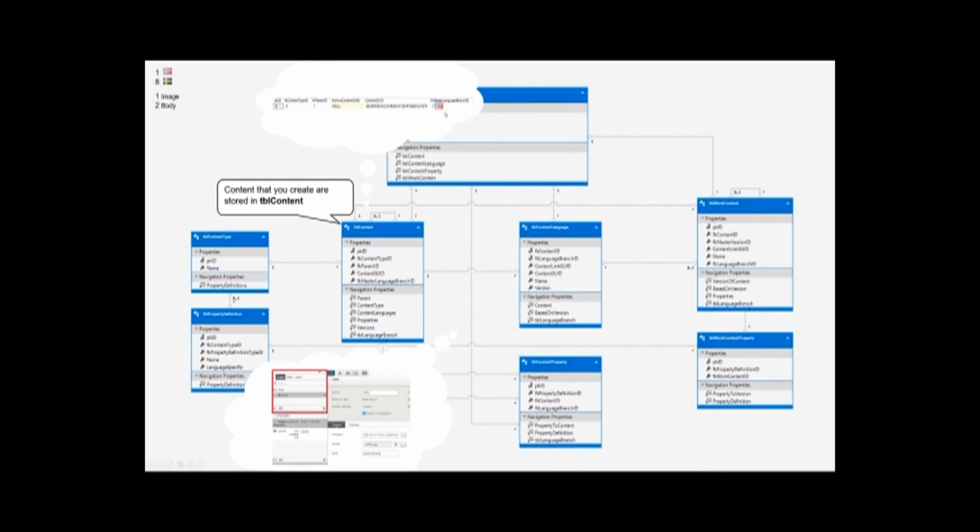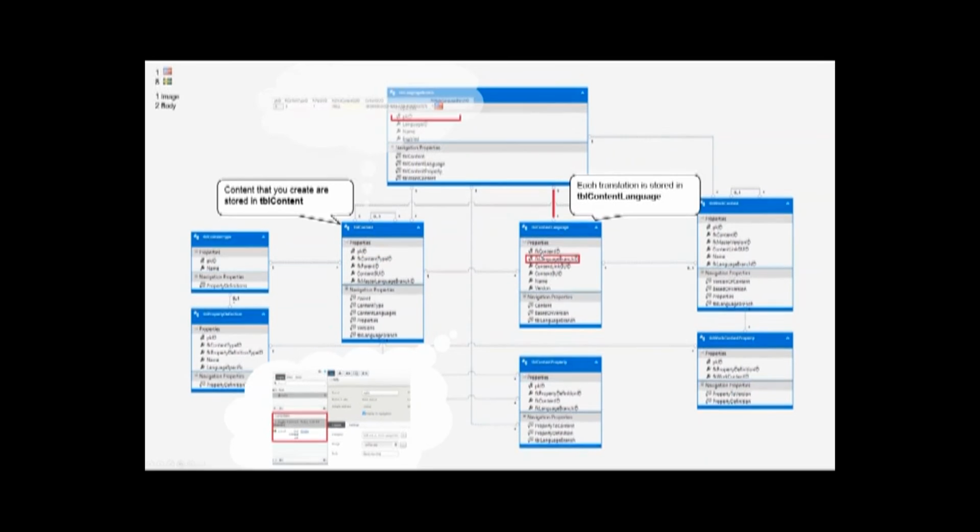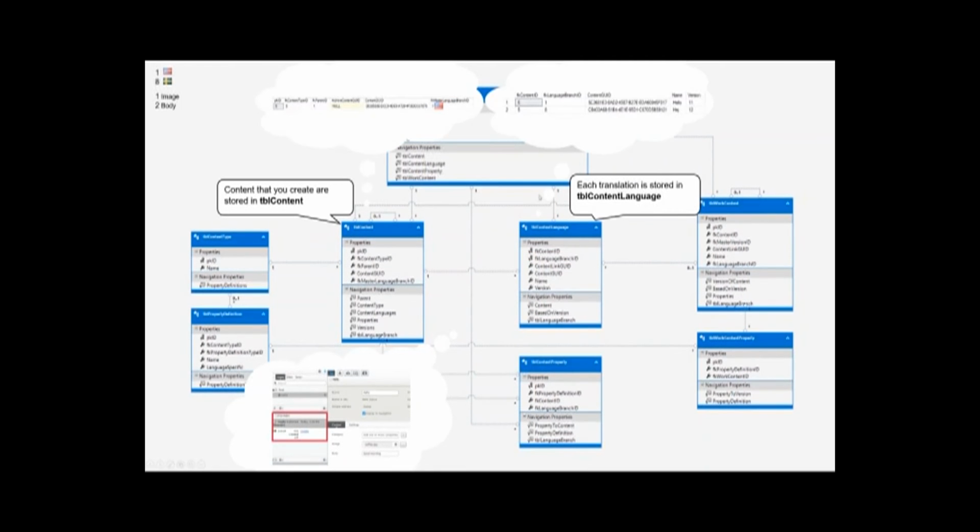So looking at the languages, they are stored in the table tbl content language. And even if you're working with only one language on the website, you'll still have this structure with a tbl content language. It knows which content it belongs to through the foreign key content ID. It knows which language it is a translation from using the foreign key language branch ID. Looking in the database, we have two translations. We have the English one and the Swedish one with the names hello and hey. They also refer to which version they belong to, which we'll take a look at in a moment.